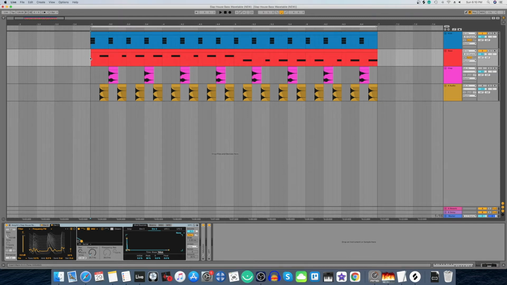In today's video I'm going to show you how to make a slap house bass using Ableton stock plugin, the Wavetable synth, and this is how the bass sounds.